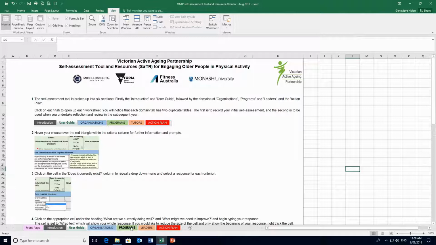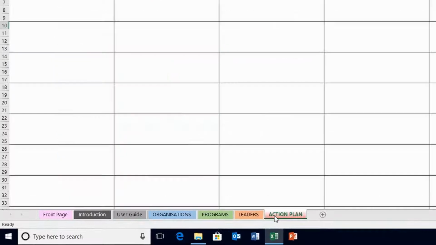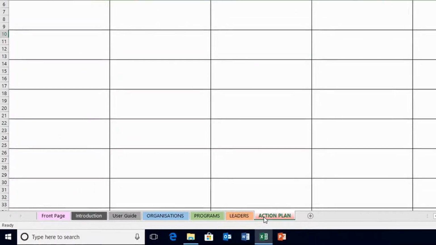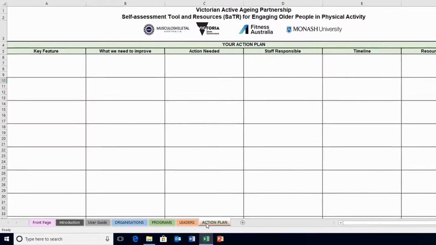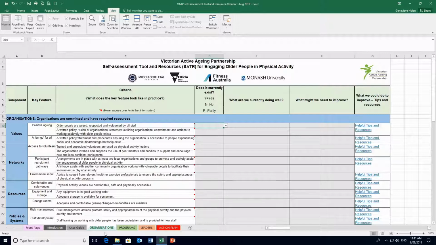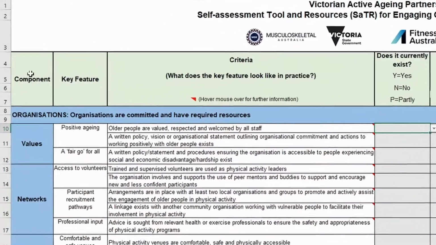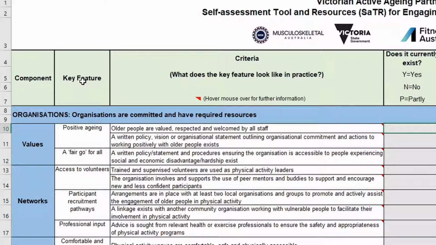Before we look more closely at the three main tabs, I'll just point out the tab marked Action Plan. This tab is designed to assist you in planning any follow-up actions that are identified as you work through the tool. So let's now look at the first of the three main tabs, that is the Organisations tab. Again, in line with the evidence-based framework, we have our components and key features. With the assistance of the Self-Assessment Tool and Resources Working Group, we were then able to define criteria to determine how you might identify these key features in practice.